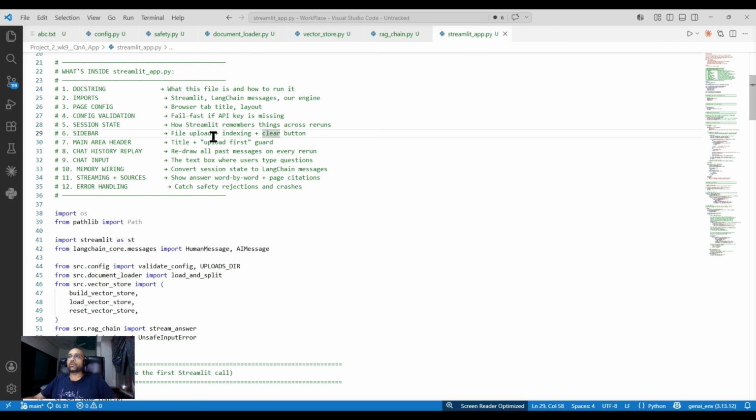Okay, then sidebar. The sidebar is what you want to keep on the left side of the UI. We saw in the previous class and in the beginning of this session as well, on the left side we are keeping our PDF files upload button and the option to drag and drop your PDF files. Then you have the main area header where you can give your title, which is upload first, etc.